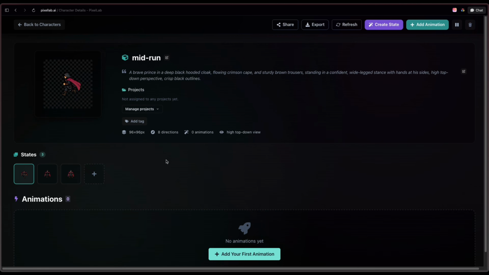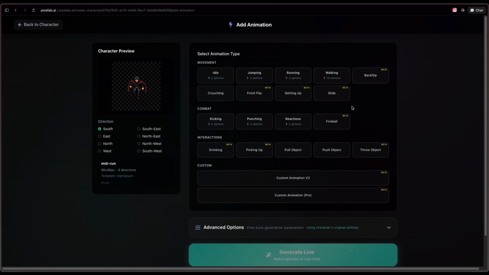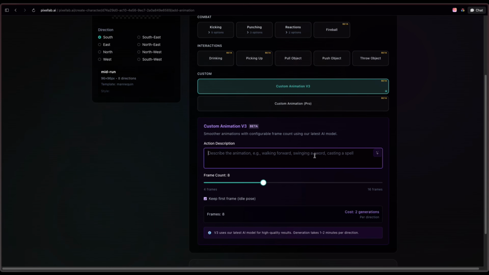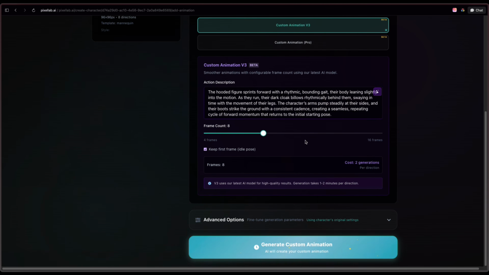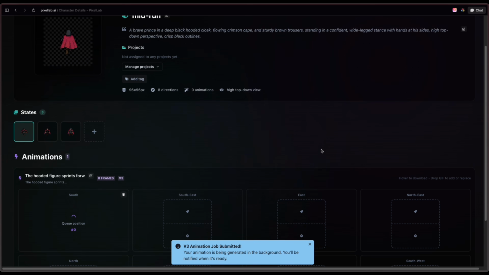So it's the same deal. Clean up your character, all the 8 rotations before you animate, use the custom V3 animation model, prompt something simple like run and sprint loop, and use the enhance prompt button and just generate.